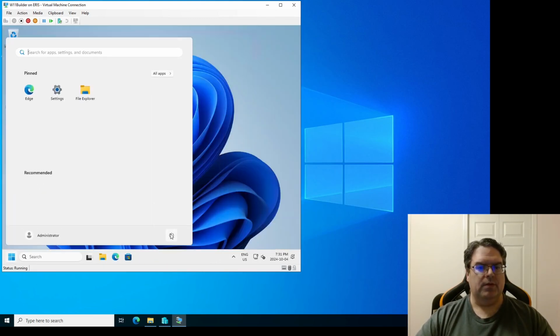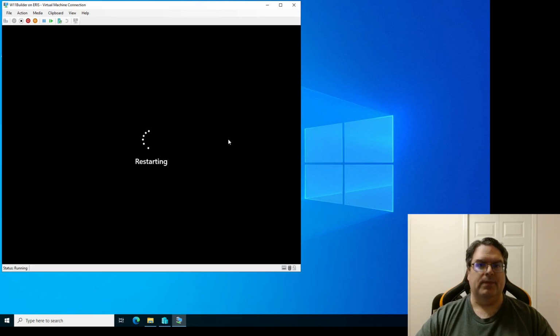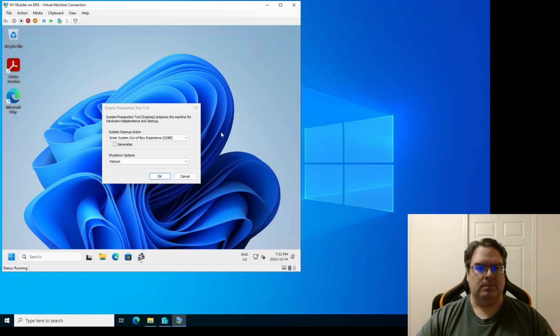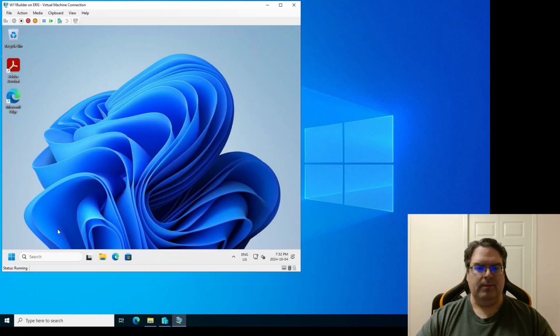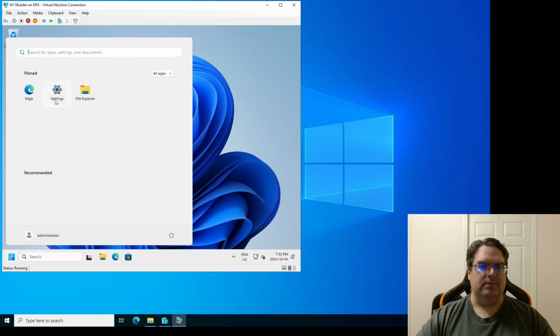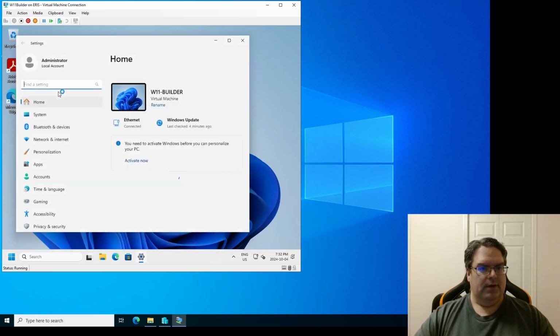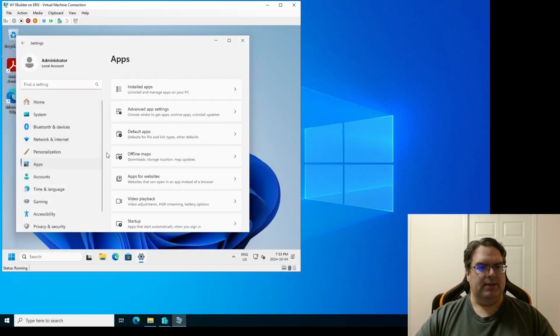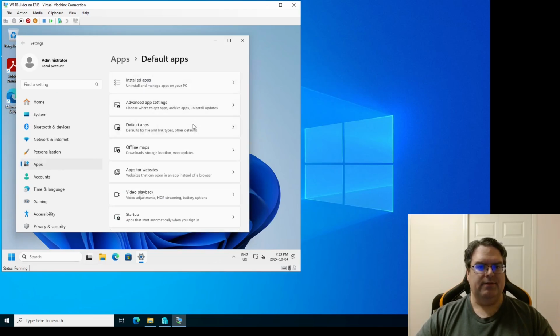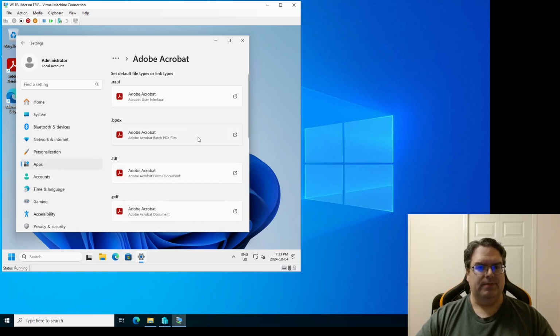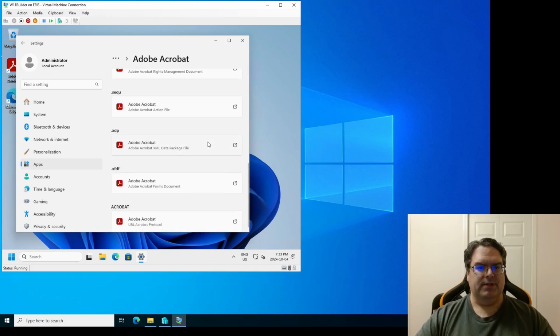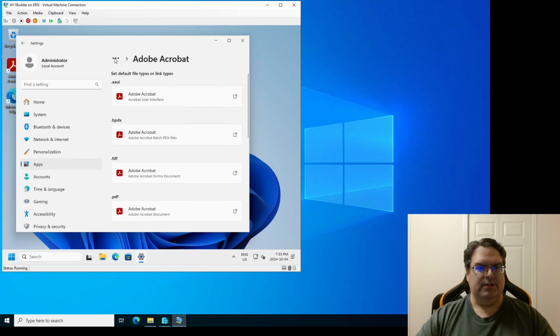All right, so now let's reboot the machine to see if any of these updates have added new components that weren't visible before. Okay, not seeing any Copilot here, which is a relief. Okay, so now let's take a look at apps. Default apps. Adobe. I'm going to say yes. Adobe is default for everything it can handle. That's good.